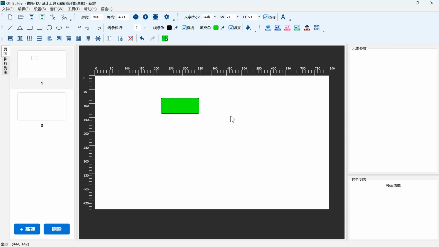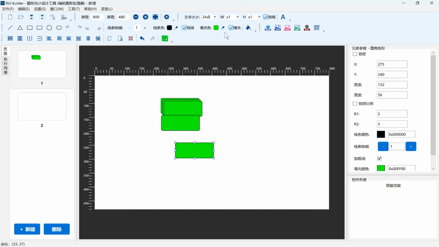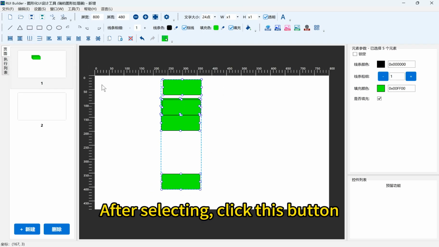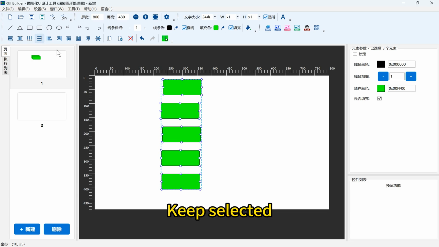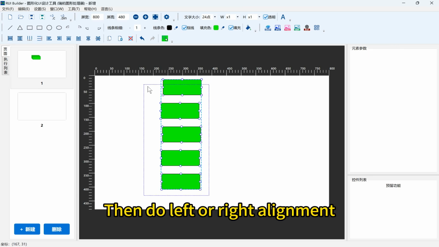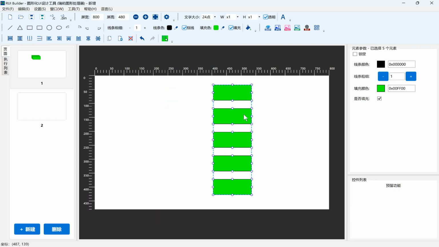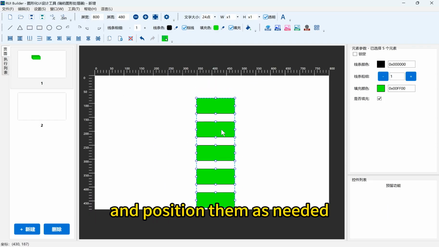After finishing, let's do some alignment. This tool is for position alignment. Let's demonstrate. Then do vertical distribution. After selecting, click this button. Keep selected. Then do left or right alignment. You can also drag all selected items together and position them as needed.